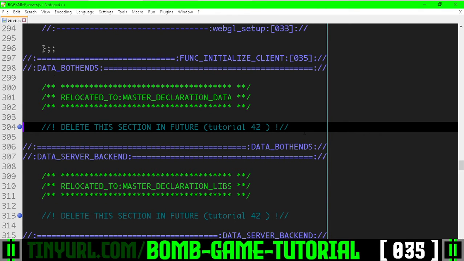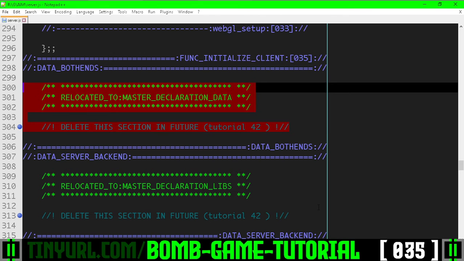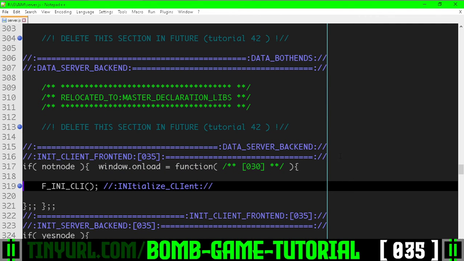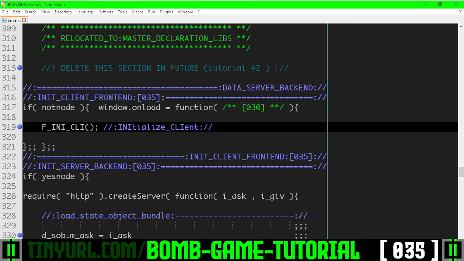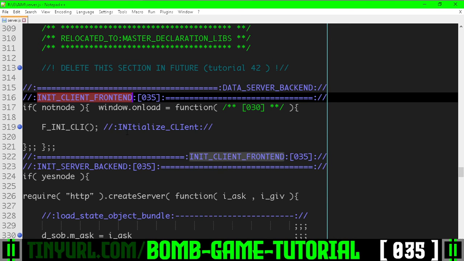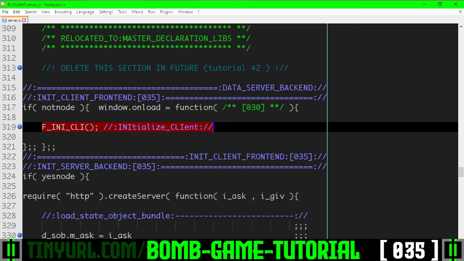No, there are these other sections. These previous sections, we're going to delete them. Make a note to delete them in tutorial 42. And then here is all of the code where we were initializing the front end in this client front end section. We've slightly renamed the section name, and now there is just one function call.